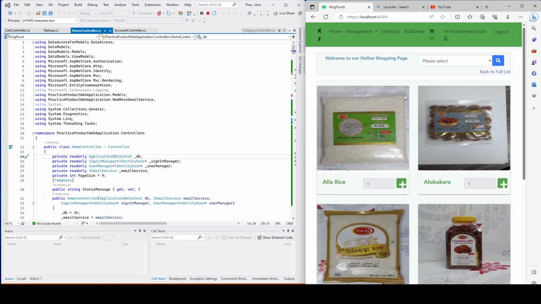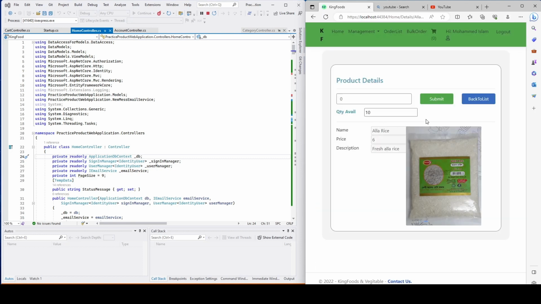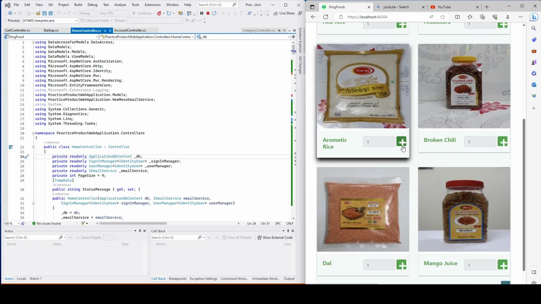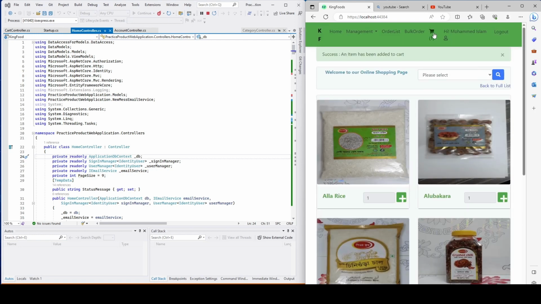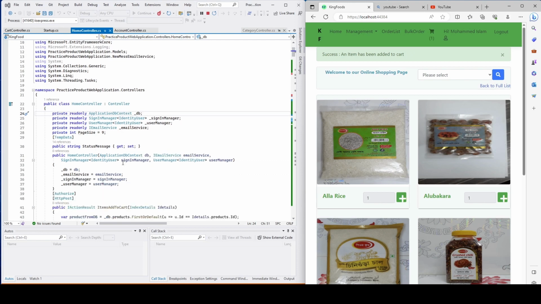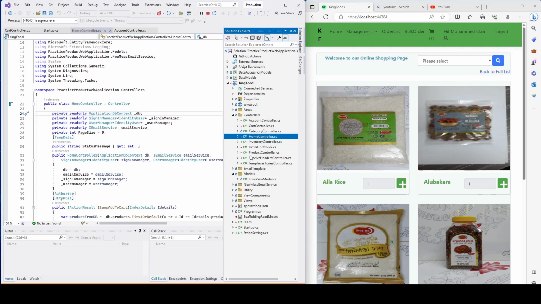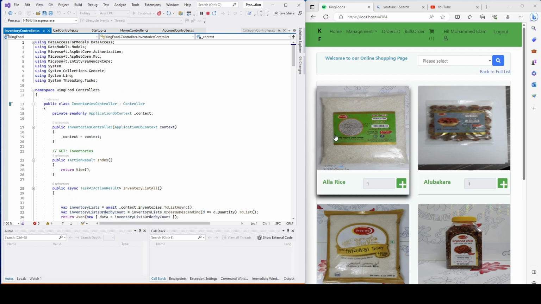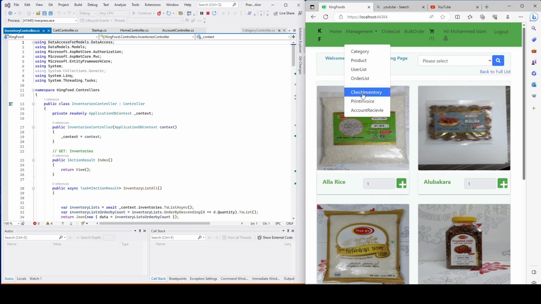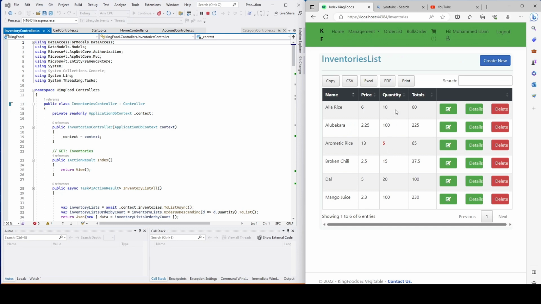From the home controller we can control the home page, we can go to details, do logout, login, and all other stuff that we can do from the home page. We can also add items to the cart. So this is the home controller. Then we have inventory. The inventory means we can keep count of the products that we have. You see it has the quantity. Every time we sell products to a customer, it will deduct from the quantity and keep a live track of inventory.